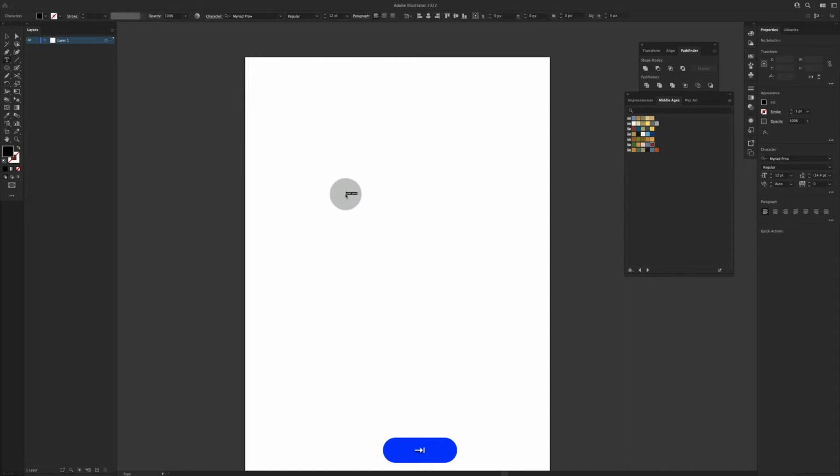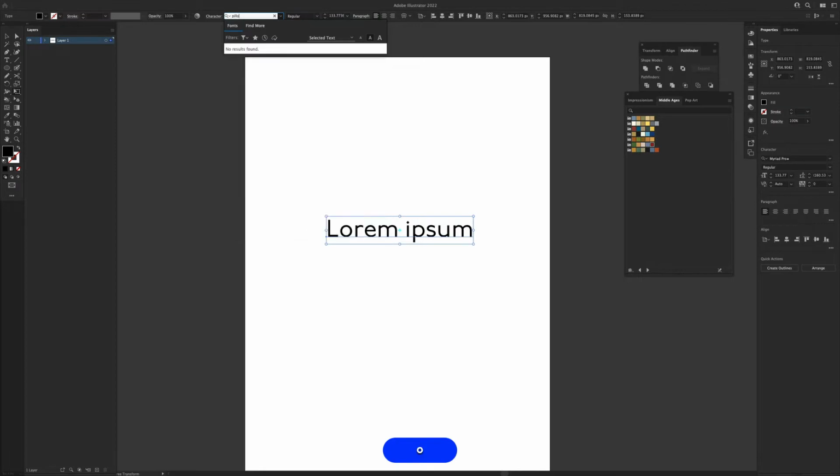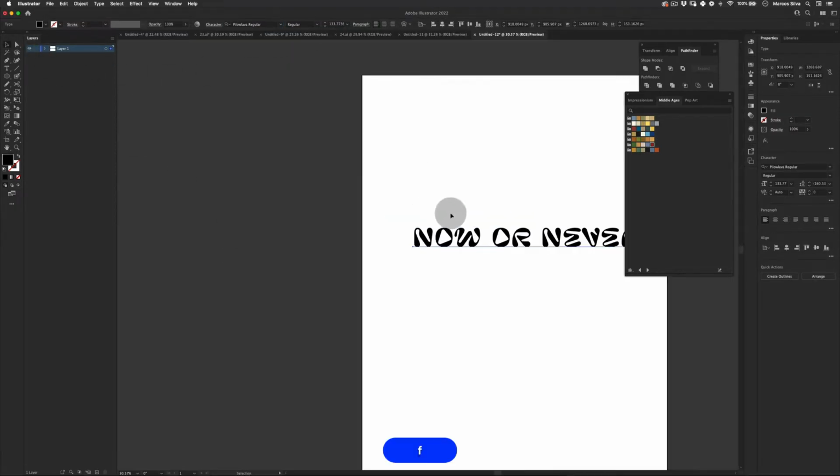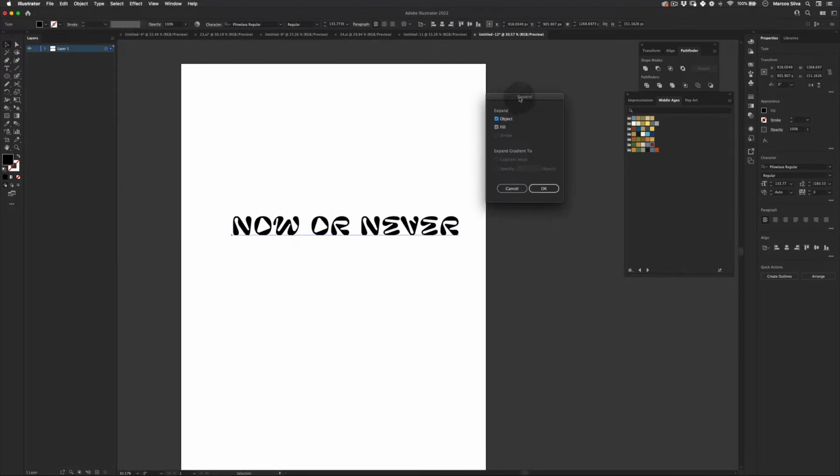That font actually is a font already made. It's really cool, but I use a font named Pillow Lava, and it's a free font. I will leave the website to download the font in the video description as well. So let's just go and find the font. Pillow Lava, regular. Great. Select our font here, go to Object and then Expand, and let's expand Object and Fill.